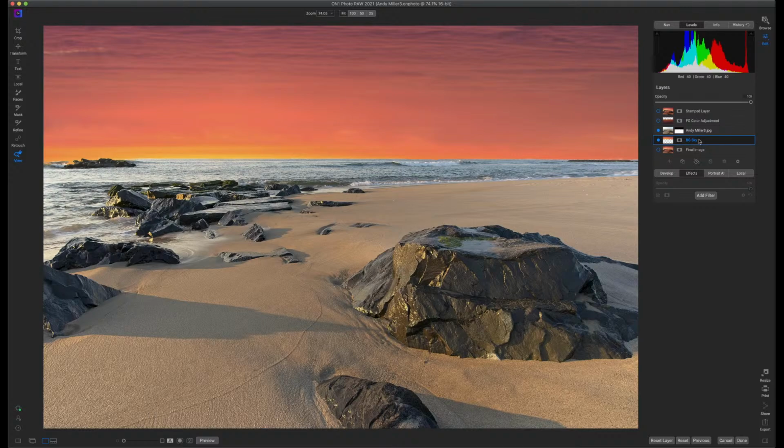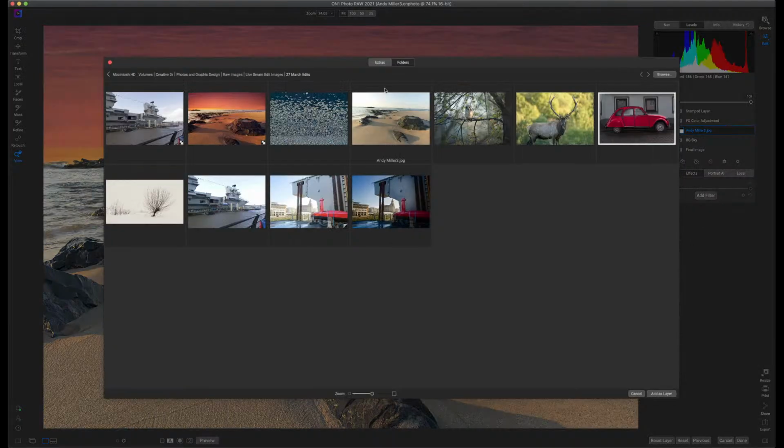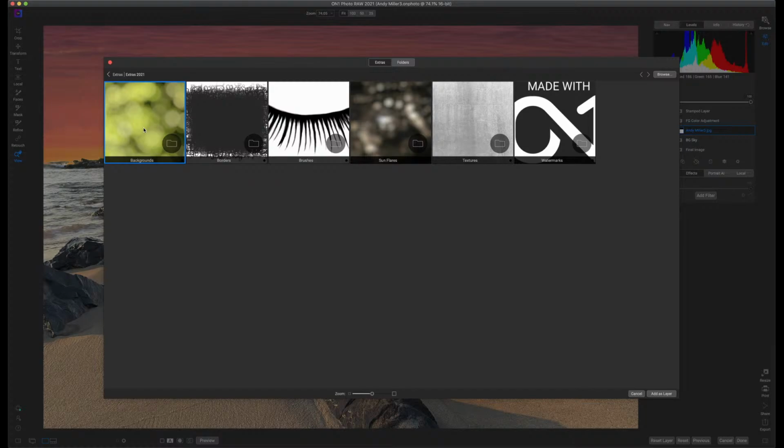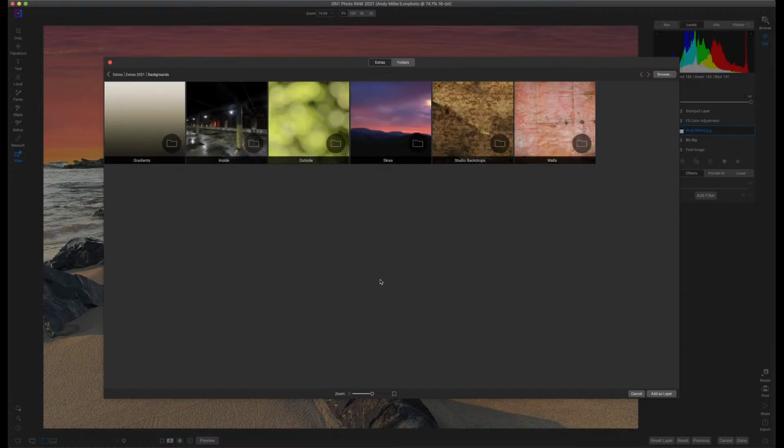This is actually a sky that I imported from the extras tab, which comes stock with ON1 Photo RAW. So everyone who has ON1 Photo RAW, at least 2021, it may even be in some of the later or earlier versions, you have access to the sky by clicking on the add layers here. Or I'm sorry, wow, I'm clicking buttons I don't need to click. Let me get rid of that layer. The plus icon is the one that you'll click. And then if you click on extras, you can go to ON1 extras, backgrounds, and then there's a folder with skies.